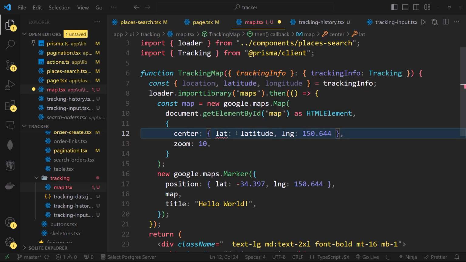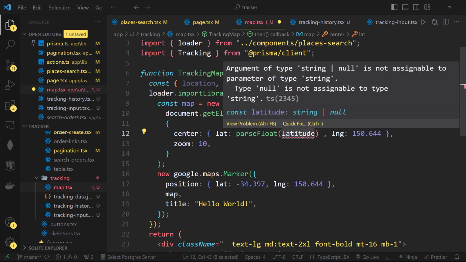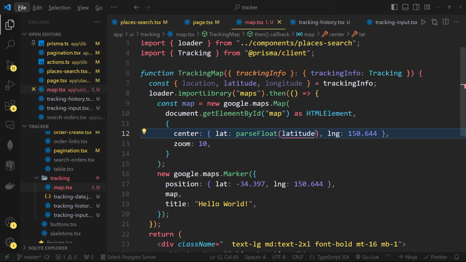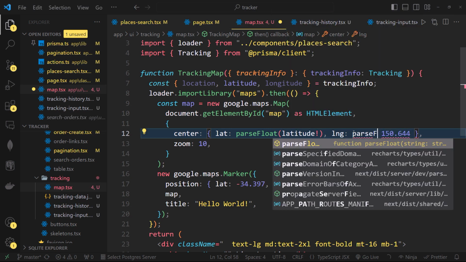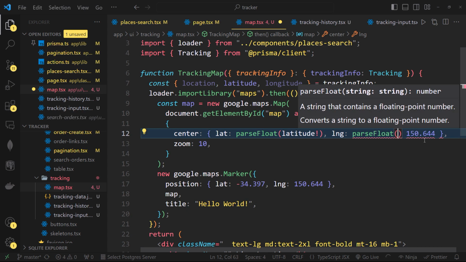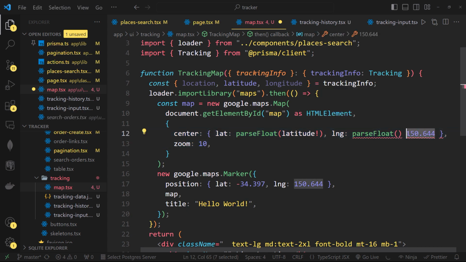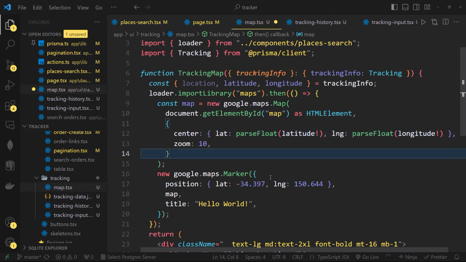Okay, it's complaining here, but it's just for the same reason. We're always going to have this latitude here whenever this page loads, so you can just pass it like that. And we're going to do the same thing here. Let's say pass float. I'll remove this, and here is going to be longitude. Like this.